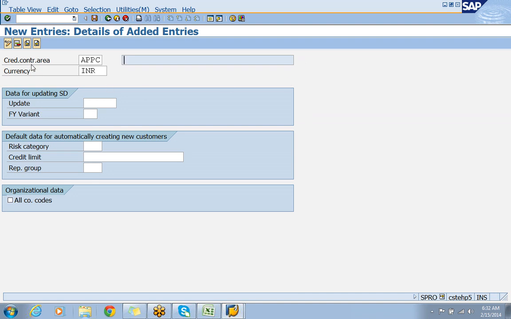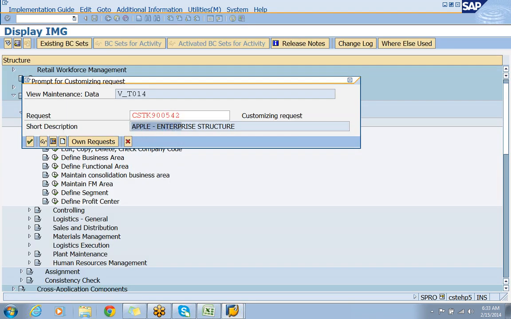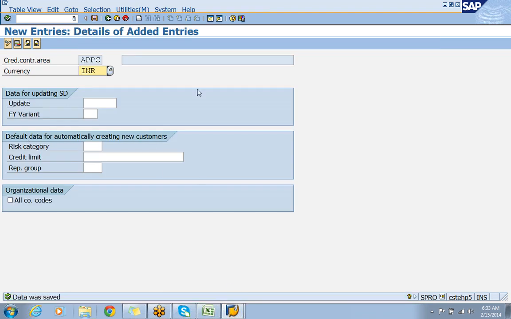Okay, just maintain your credit control area over here, the code, and in which currency it needs to be operated, and go for saving that particular entry. We're getting the same request number where we have updated our company information, save it under that particular request. So hit on continue. Your credit control area has been created.